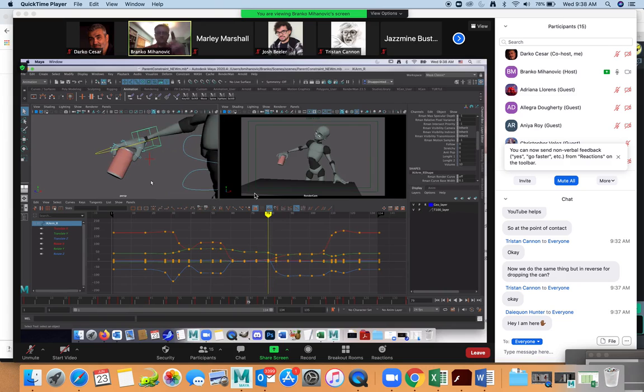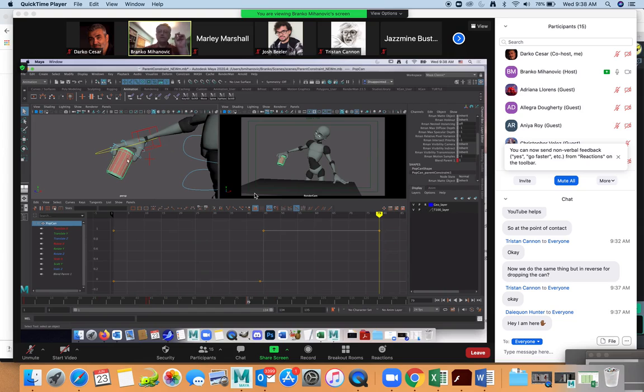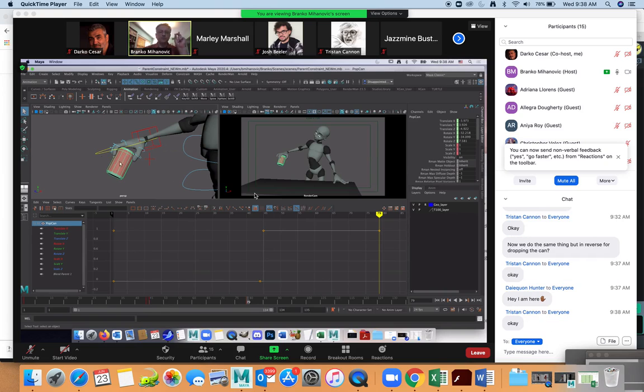So before you release the can and start keying it and letting it go, there's one important thing that you need to do. You need to key the position of this can. Okay, guys? So this is the translations, rotation, and scales. Because if you don't key this position of the can, it will go back to the first position.